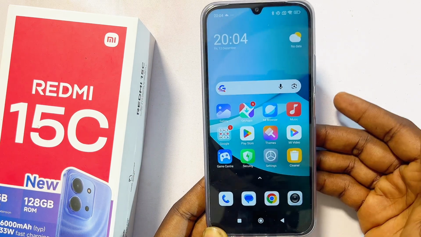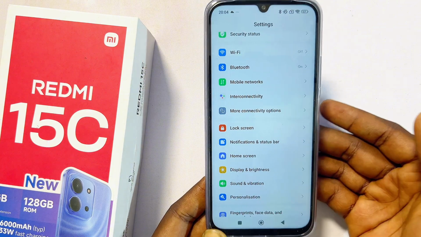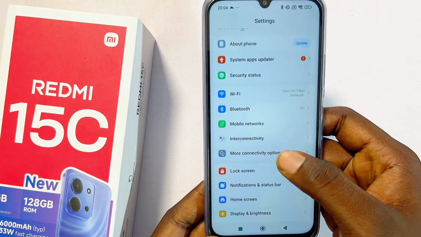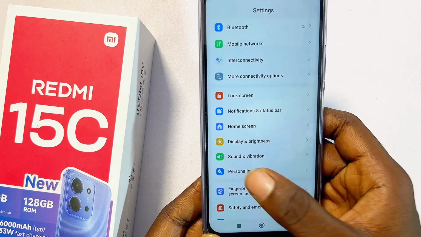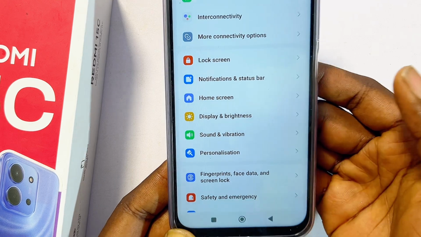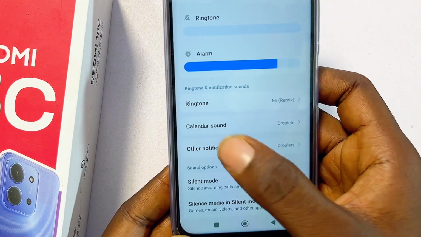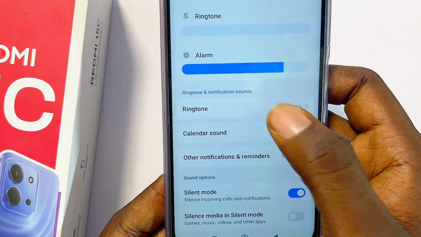Basically, you want to open up the settings of your Redmi 15C. Once it opens up, you just want to scroll all the way down until you find the sound and vibration settings. Go ahead and select that. Now over here you're going to see the ringtone option. Just proceed to select that.